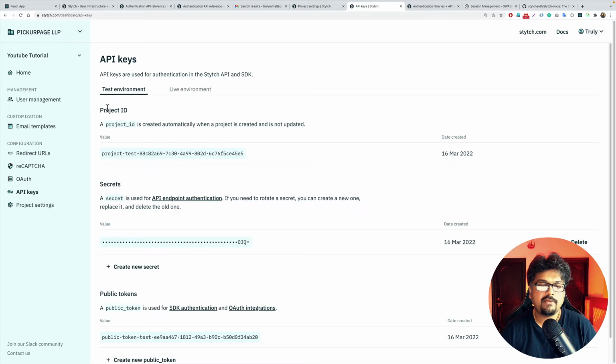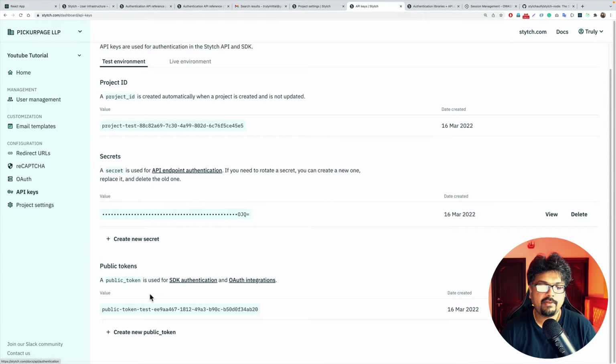Here we see that we have a couple of different keys. That is the project ID, which is used in the backend. The secret here is the backend secret key for this project ID. And then we have the public tokens, which can be used client side.